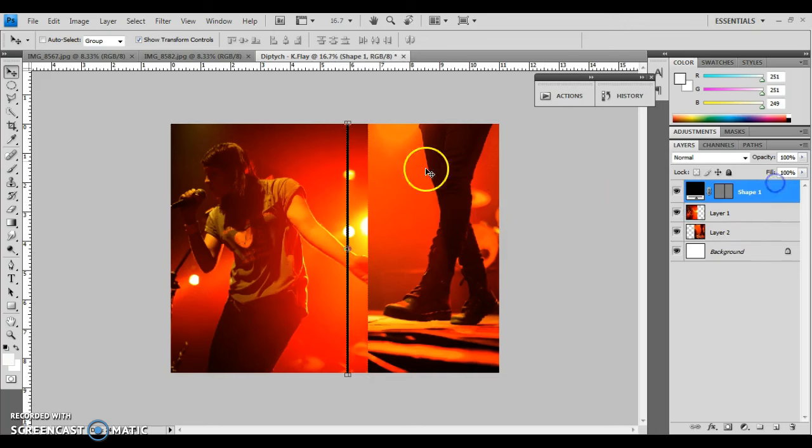And then I can move my shape tool so that border is right on top. So it gives hierarchy. It means that I'm going to focus more on this picture and a little bit less on this picture.